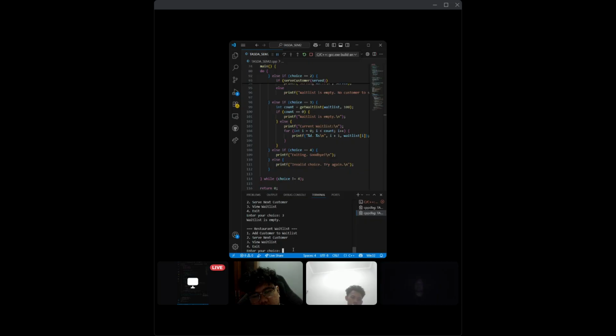Let's type something different. If there's nothing on the menu, let's say number 6 or number 5, it will say invalid choice, try again. Now if we try to serve the next customer, and then view the waitlist, it says it's empty. Now let's exit. As you can see, it exited.